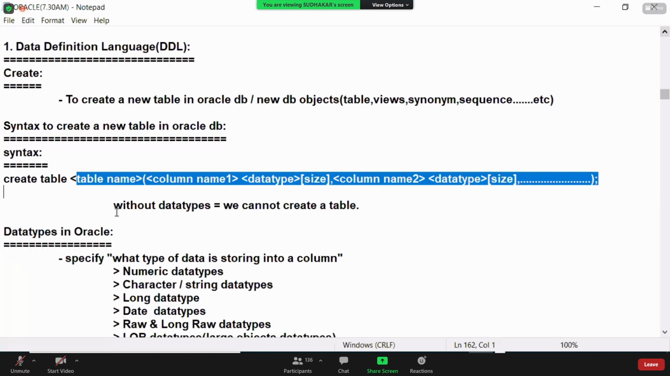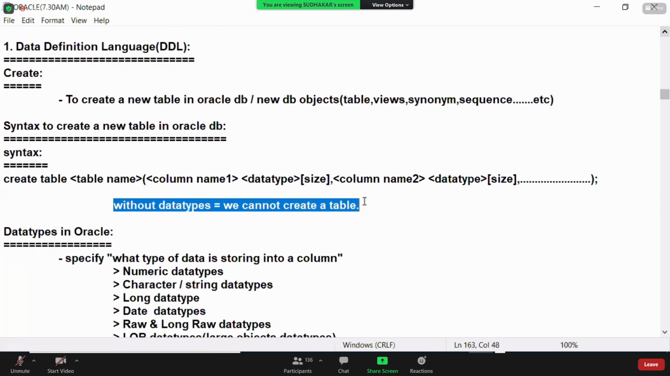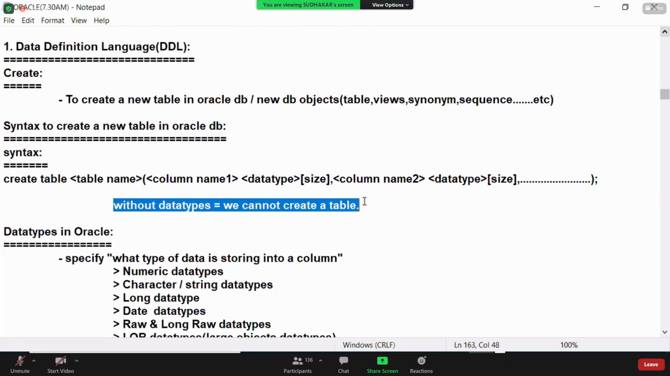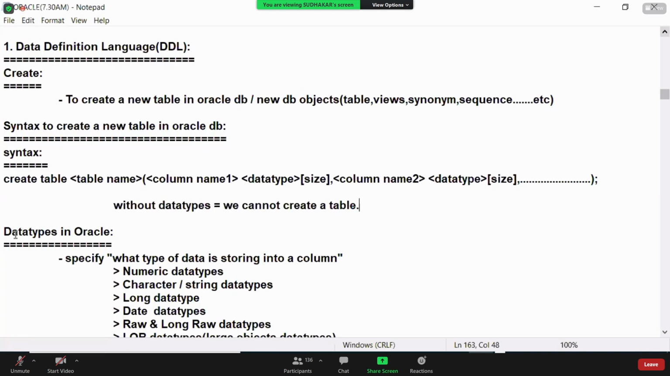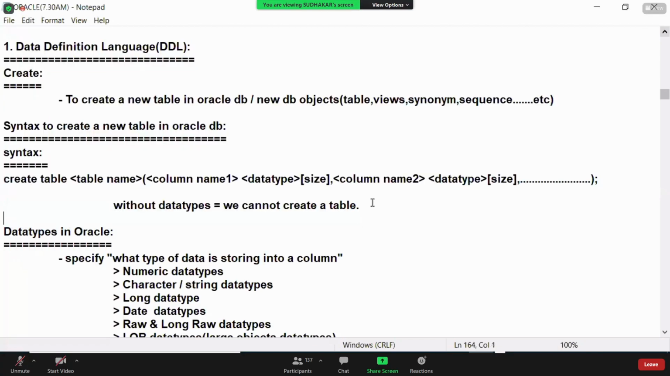Because one point I said in the last session: without data type knowledge, or without the data type, you cannot create a table. So we underline this statement, all of you. Without the data type you cannot design or create a table. Understanding now? Okay, sir, we know data types in Oracle, we have some idea and knowledge. Fine, now let us go and create your table in our database.